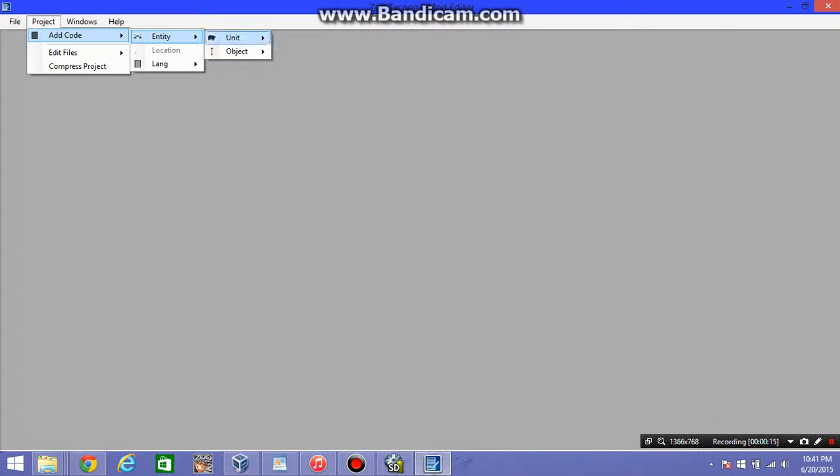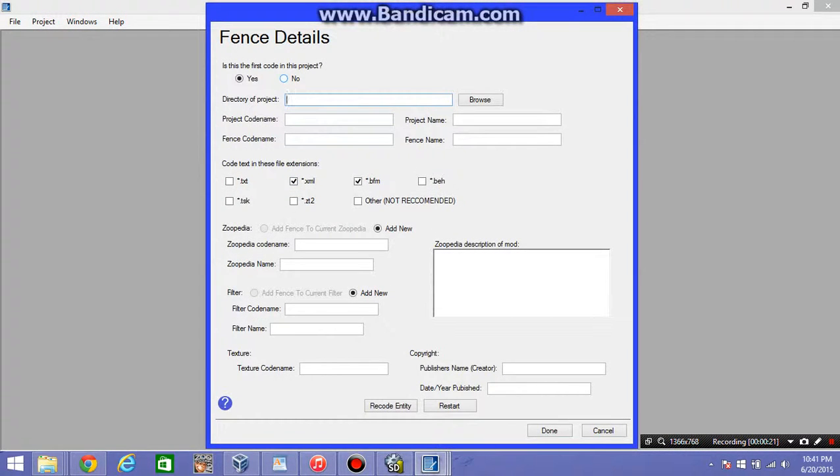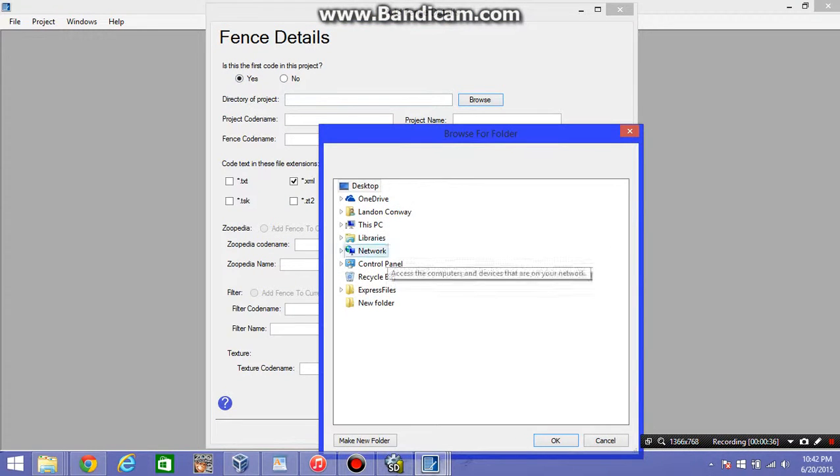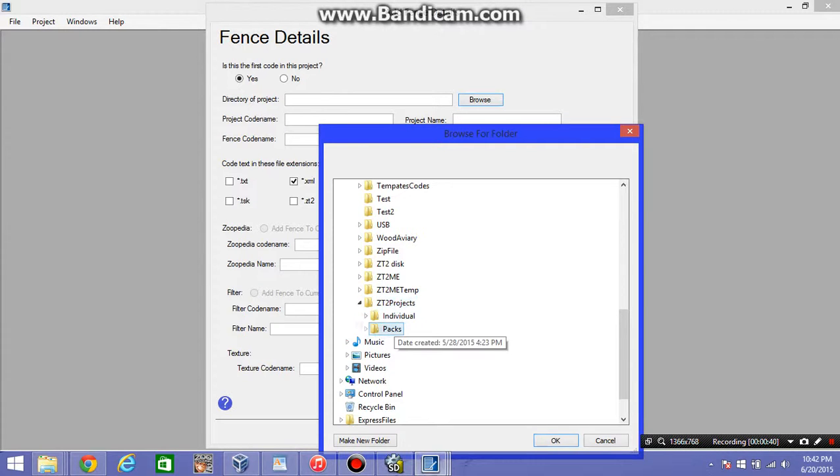I'm going to go to Add Code, Entity, Object, and Fence, and then I'm going to click Add Codes, and then the first question you get is, is this the first code in your project? Don't select no, select yes. And then you're going to browse for your project folder, which mine's going to be in ZT2 projects.